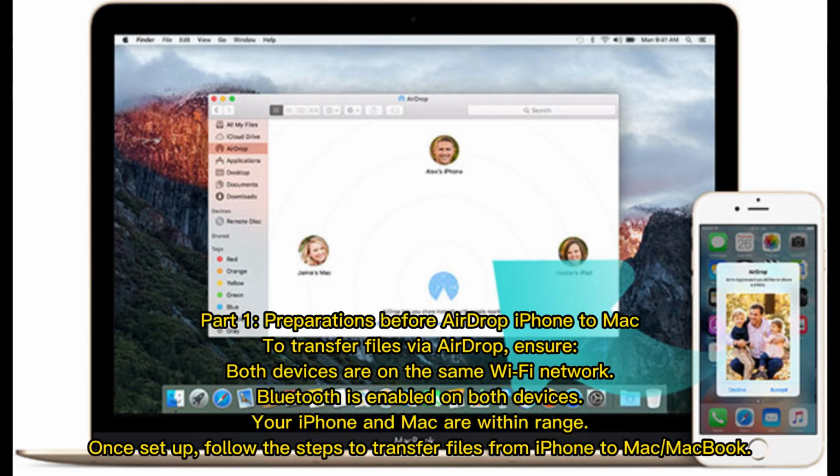Part 1. Preparations before AirDrop iPhone to Mac. To transfer files via AirDrop, ensure both devices are on the same Wi-Fi network, Bluetooth is enabled on both devices, and your iPhone and Mac are within range. Once set up, follow the steps to transfer files from iPhone to Mac or MacBook.